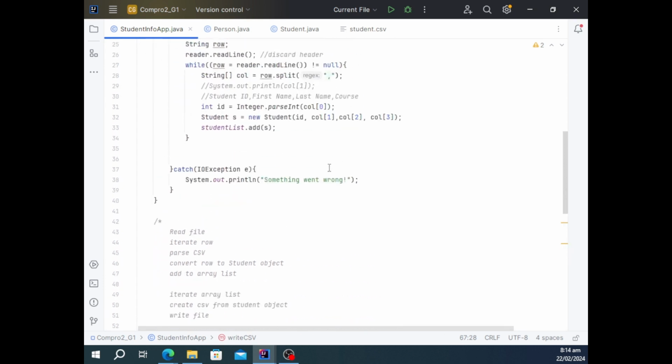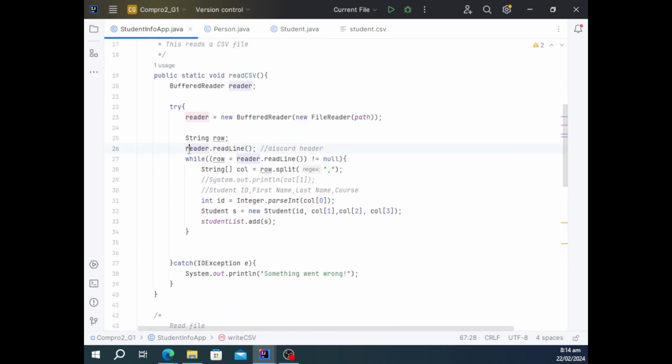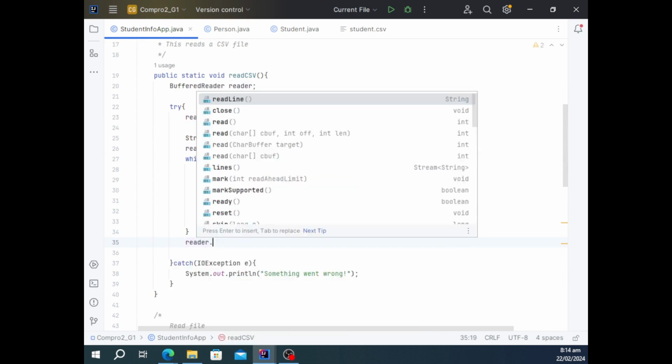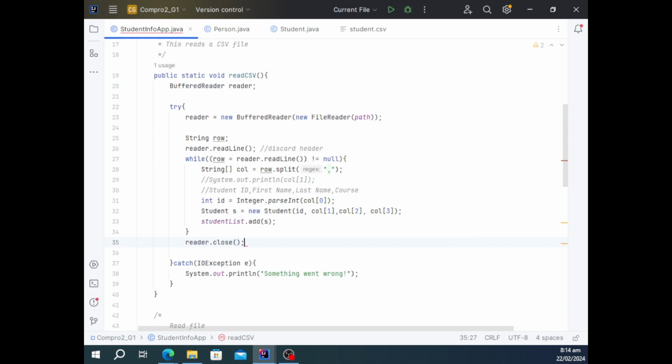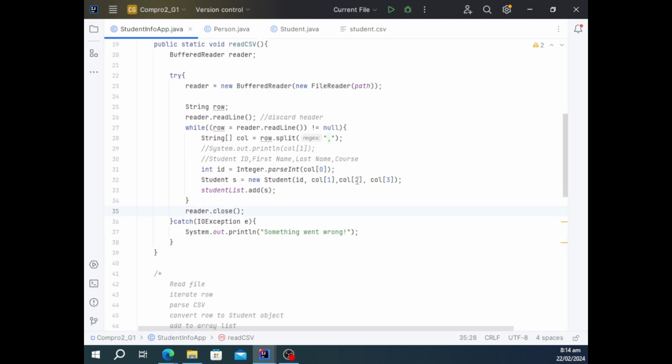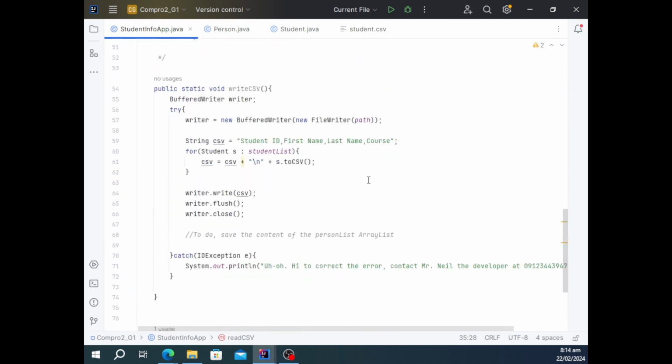And also in my reader, let me check if I did it. Reader, I should have closed that. Okay, I have to check that one. reader.close. Do not forget the close, guys. It's important, even though it doesn't give you an error at first, but you have to. That's a good practice to close it. The handler. Now let me just remove this one.